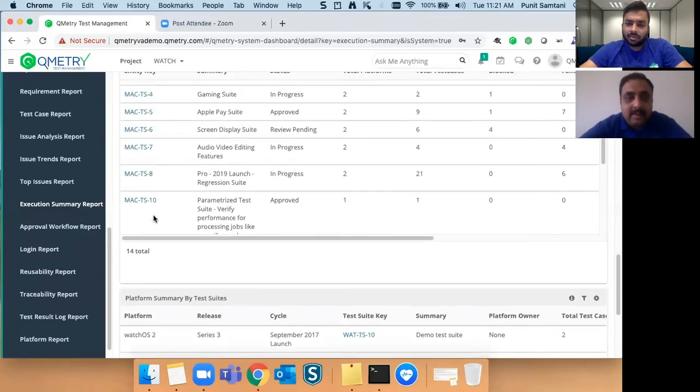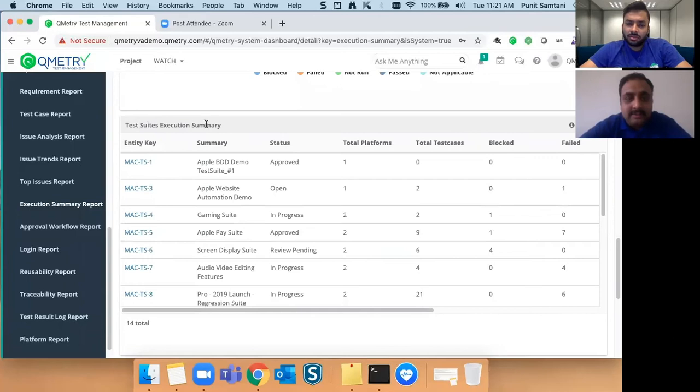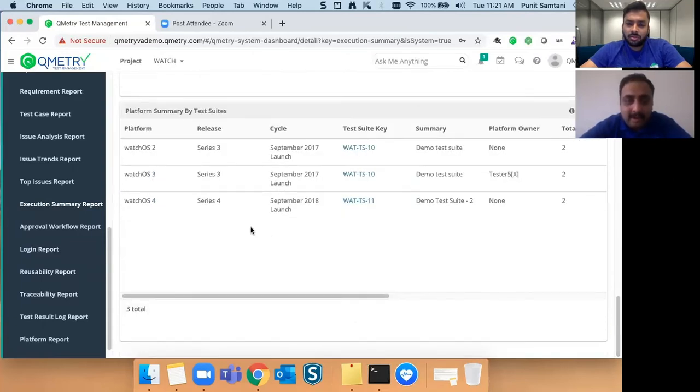Like in the above one, if you see the test suite summary, the execution summary was grouped by the entity key of the test suite. If you want to see a grouping based on the platform, then the platform summary report would be helpful. A platform is a collection of browsers you're testing against, or mobile devices you're testing against, or OS versions you're testing against. So that's it. That is platform.